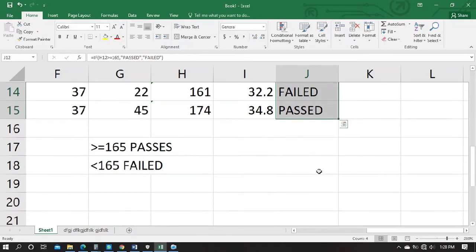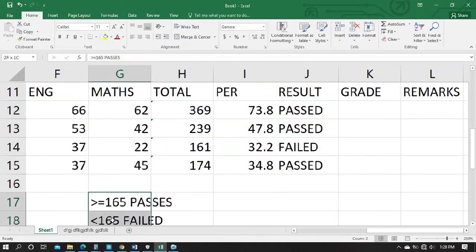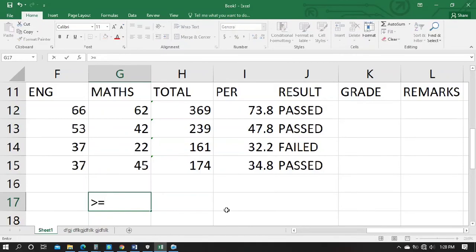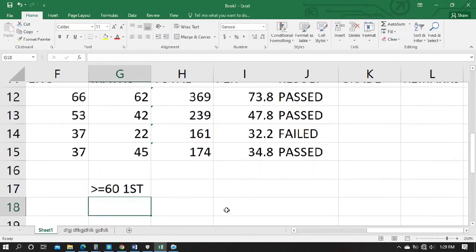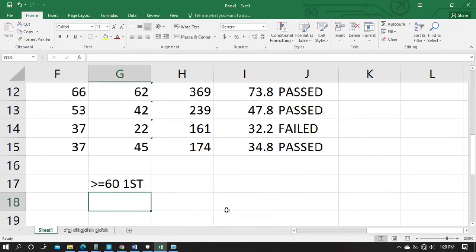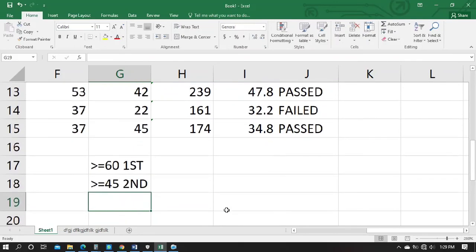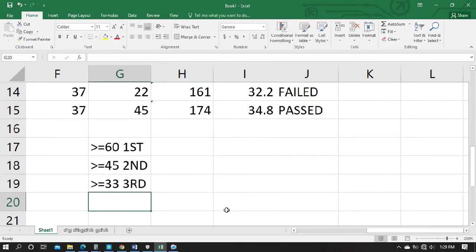Now let's make a little bit complicated. Grade. Let's say I want to use grades in this way. If your percentage is greater than 60, it's first. If your percentage is greater than equals to 45, it's second. If your percentage is greater than 33, it's third. Else it is failed. If it is less than 33, it is failed.